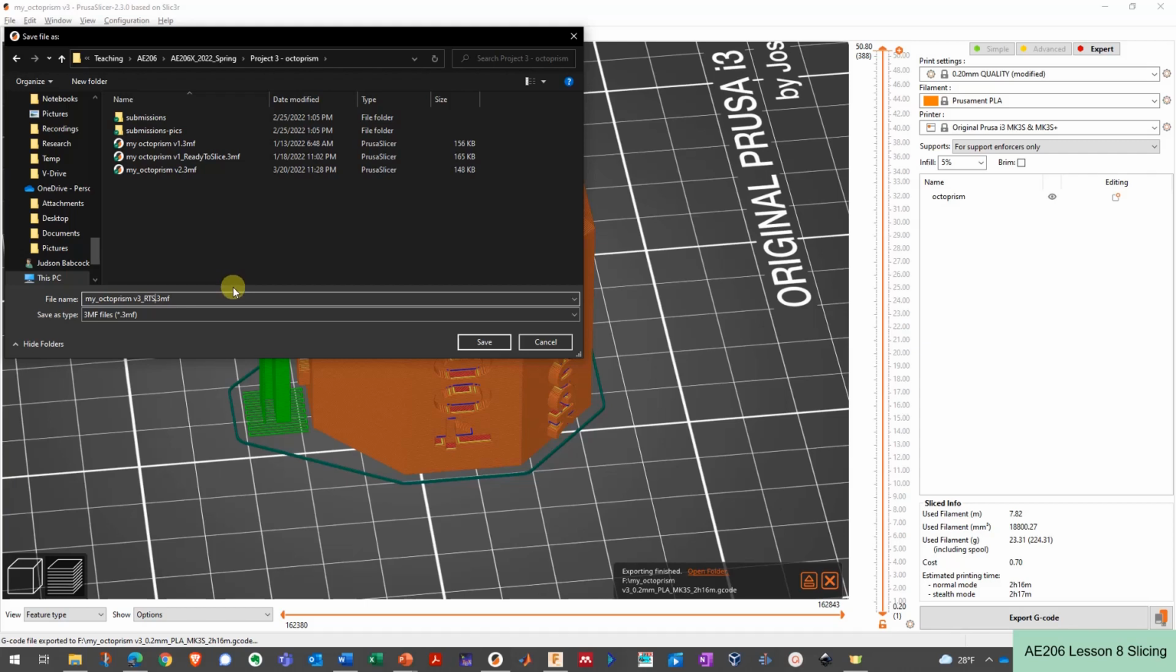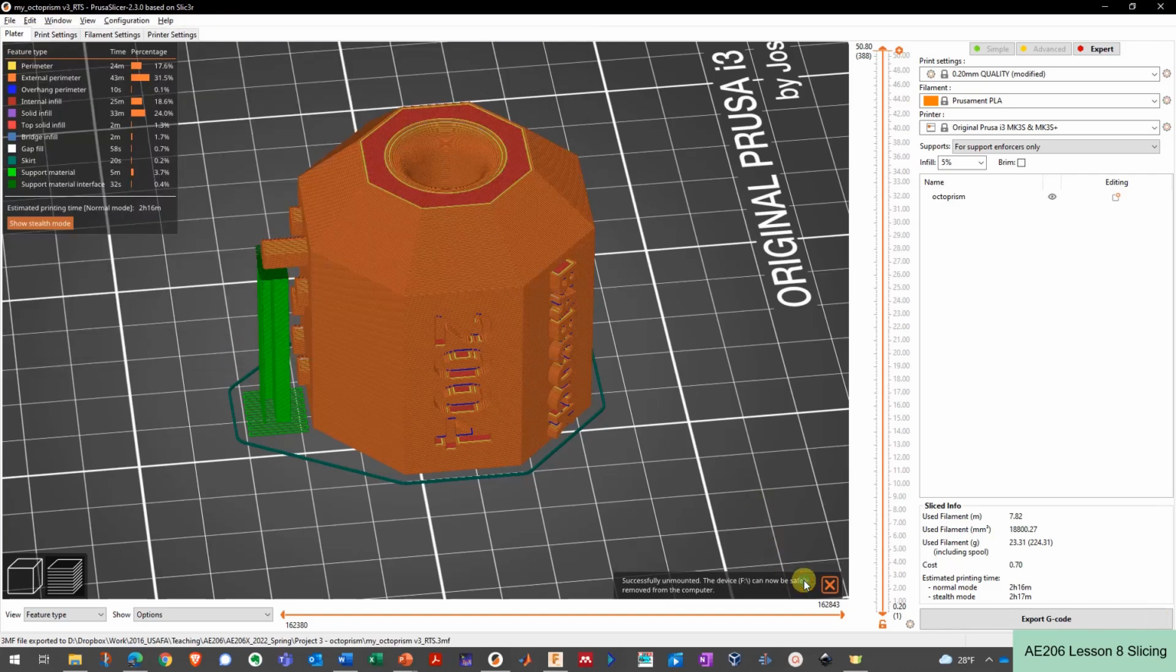So if I save this ready to slice 3MF file, I can always reopen it with PrusaSlicer and easily export the G-code again. And that's a lot better than just saving the G-code on your hard drive, because you can lose track of what the G-code actually means. Whereas in the ready to slice 3MF file, you can just see the geometry, see all your slicing settings, slice it again, and export it to the SD card again. Okay, so with that, I'm going to export this SD card and go put it in the printer and start printing.